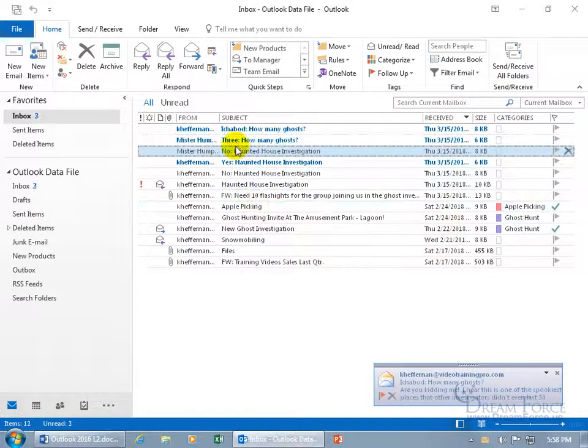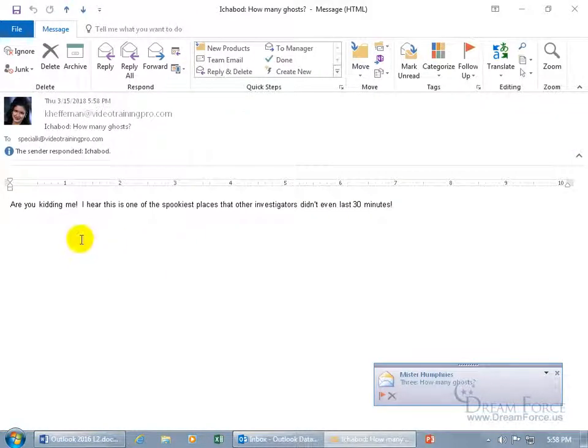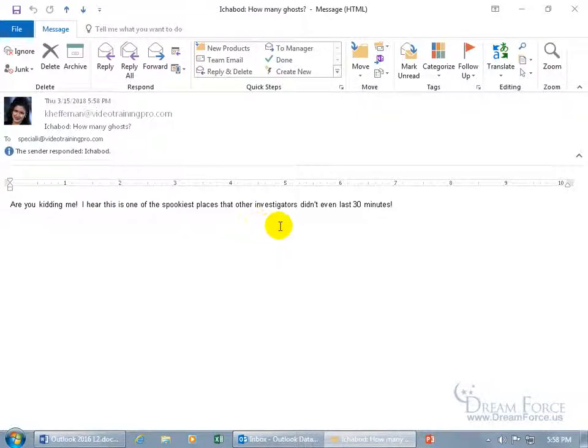Oh, there we go. Okay, first of all, Mr. Humphreys says we'll capture 3, and then Carrie says Ichabod. Oh, I'm curious, double click. Are you kidding me? I hear this is one of the spookiest places that other investigators didn't even last 30 minutes. All right, good to know. She's not a team player.